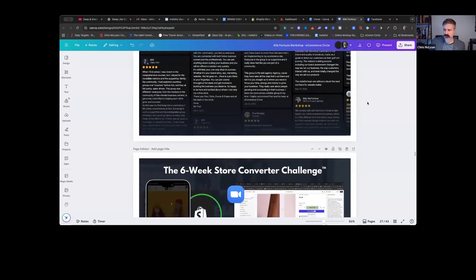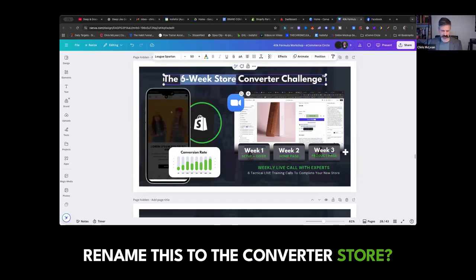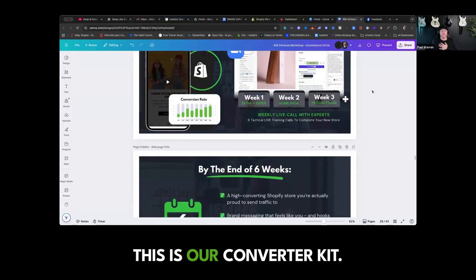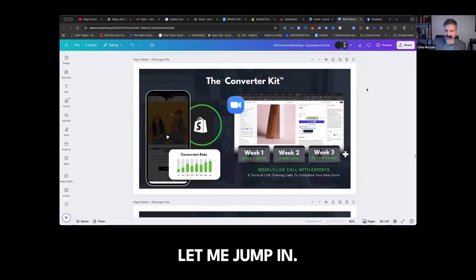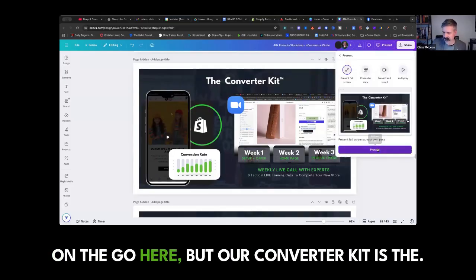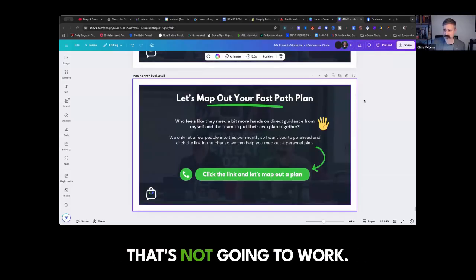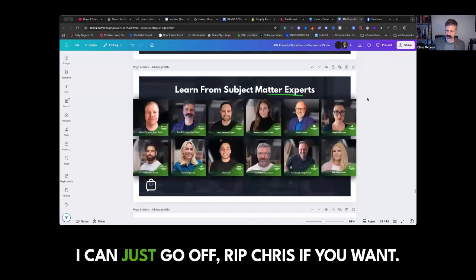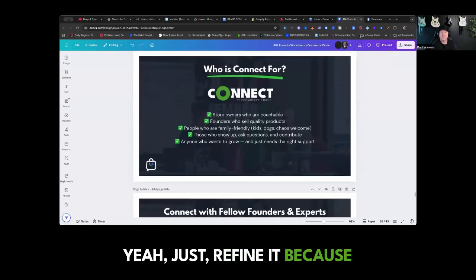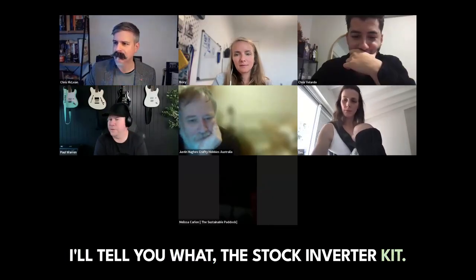And hopefully we've demonstrated how well we understand businesses and how to apply these principles to your business. So I can jump in here and just quickly rename this to the converter store. The converter kit, look at that, easy as that. This is our converter kit. Let me jump in. I'm making some stuff up on the go here, but our converter kit is the, actually I can't do that because that's not going to work. I could just go off the cuff, Chris, if you want. Just riff on it, because let me bring it up here. I'll tell you about the store converter kit while Chris tries to edit his slides.